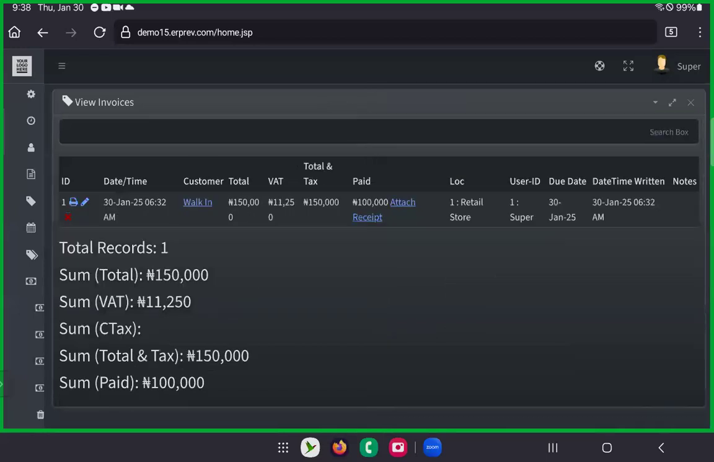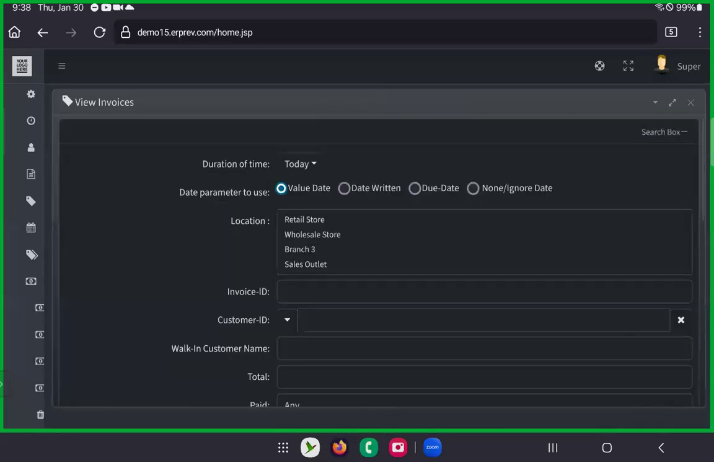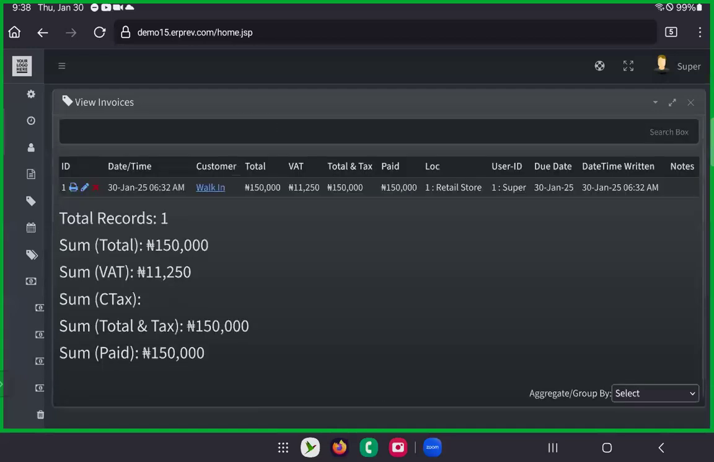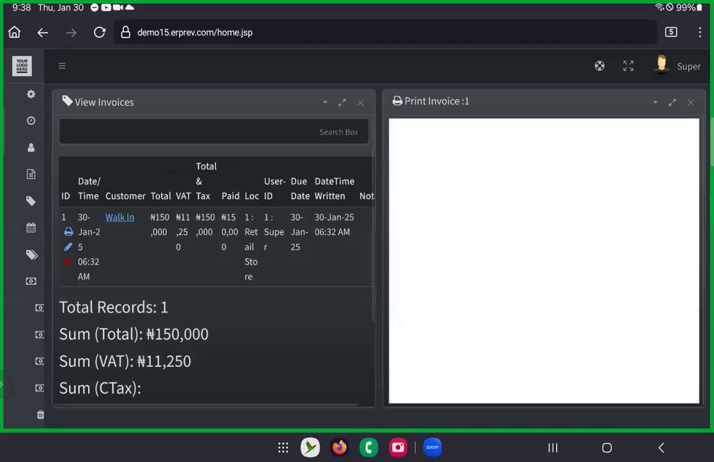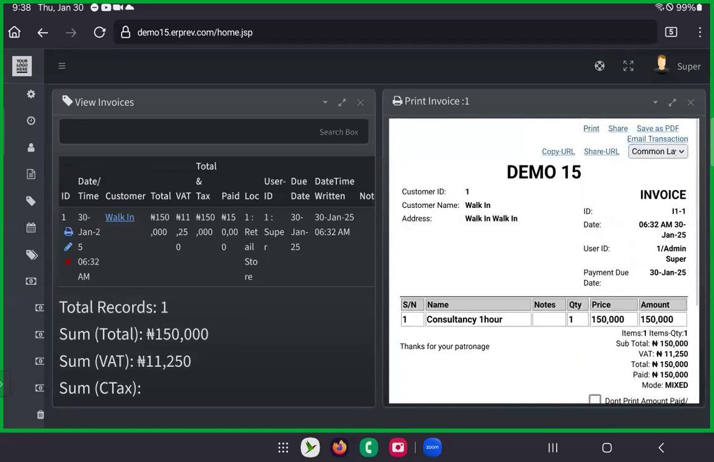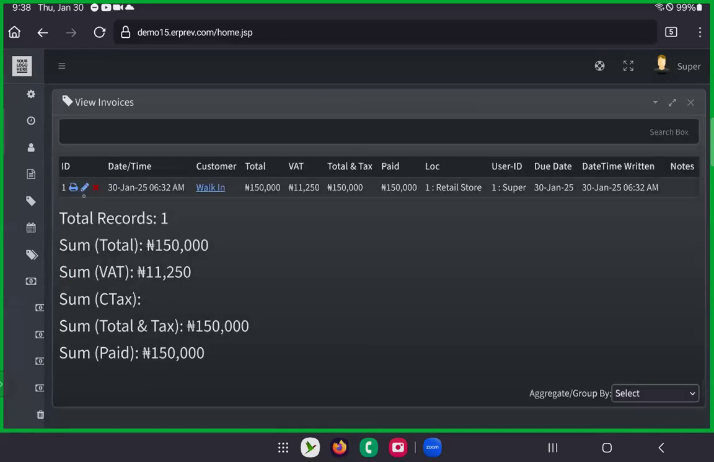If we close this and I fetch data again, you see amount paid is now 150,000 and there's no option to attach a receipt to it again. It's possible to view the printouts. It's possible to edit it. It's also possible to delete. But all these icons would only appear if the user has the privilege to do any of these things. All right. It's possible to also aggregate, to group your information.